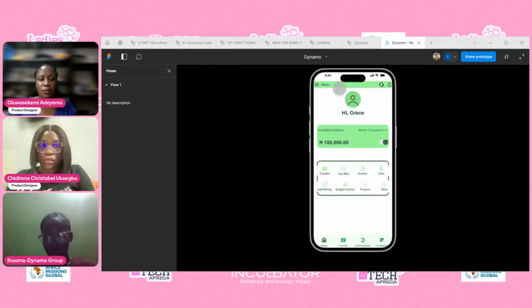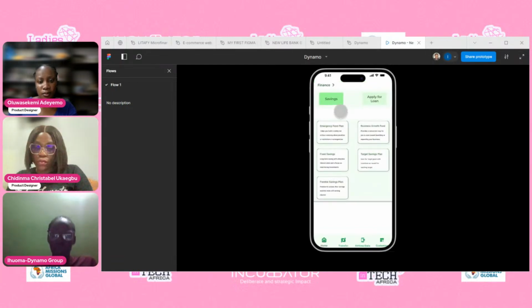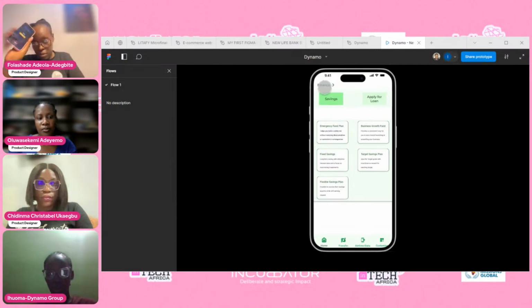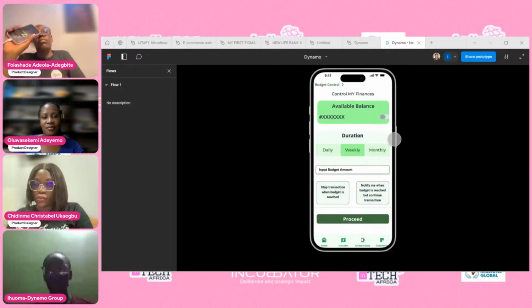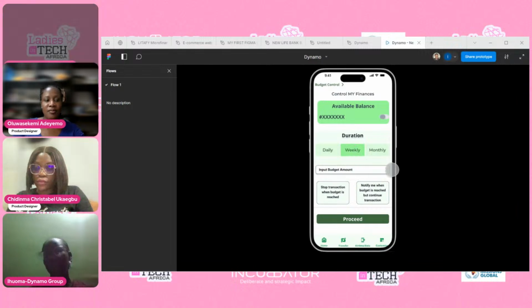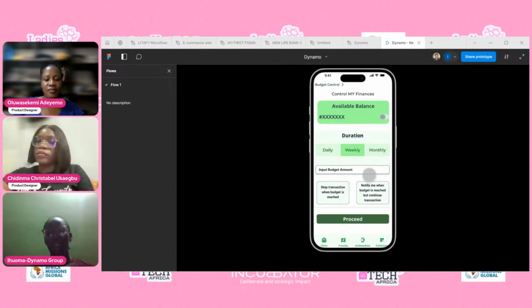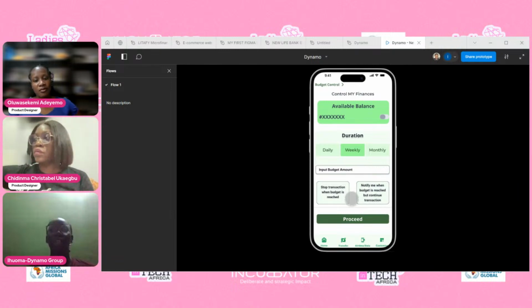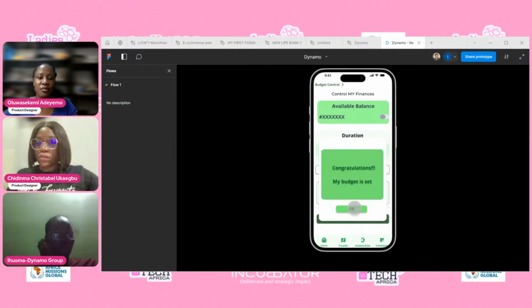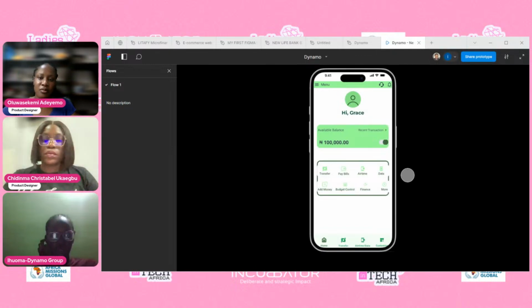We also have a finance option for savings. You can click any of the savings plans depending on what fits your saving goals. And then we have a budget control option that allows you to set a fixed budget and a period of time over which you want to use that budget. Once the budget is exceeded, depending on the settings, the transaction is stopped. Maybe you set a budget for the week and a transfer is above the budget, it will tell you, and you will not be able to make that transfer.